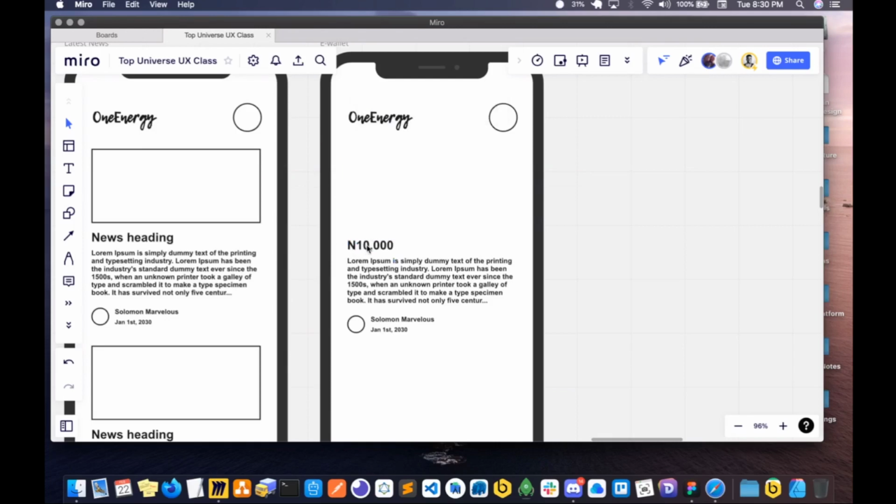Okay, so what I'm doing here is I'm just showing the balance. We can also drop a description to say this is your available balance, right? So let's try to do that.